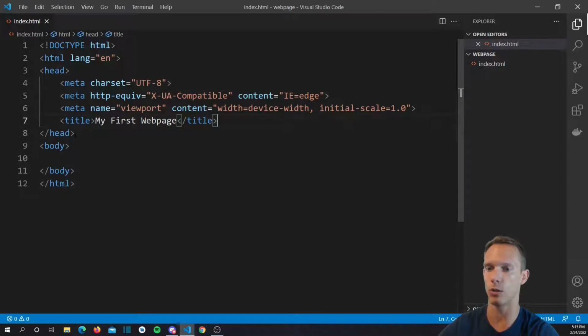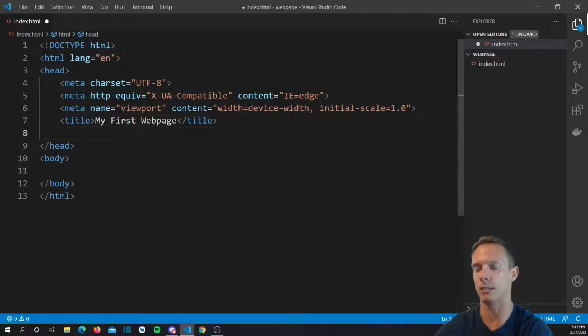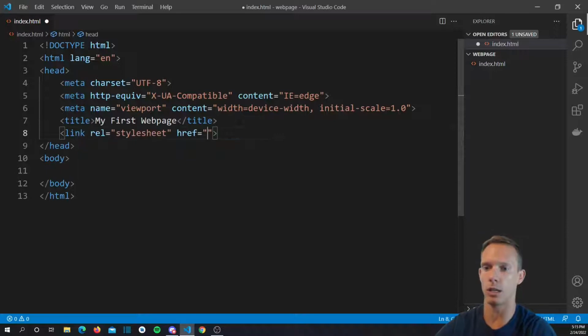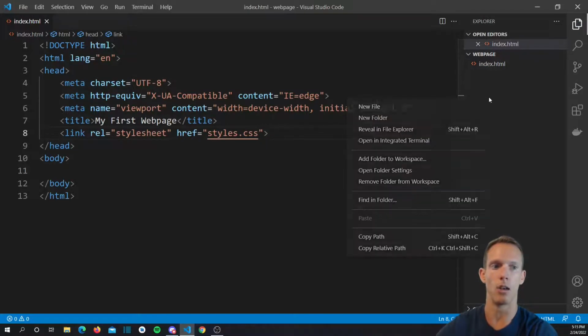So if we wanted to include something like a CSS link, right? We can include a link Emmet abbreviation. This is going to be a style sheet, and we can say that we want to include a file called styles.css. Now this doesn't exist yet. We're going to create it.